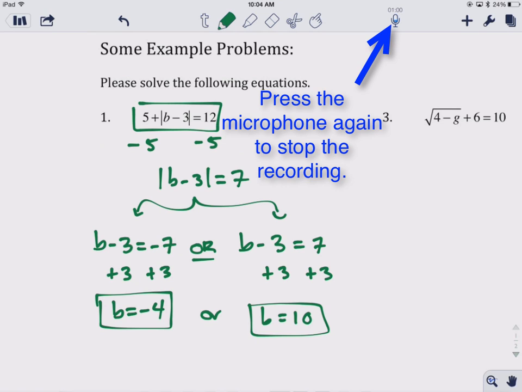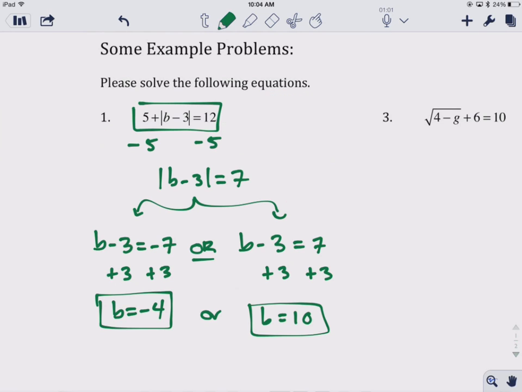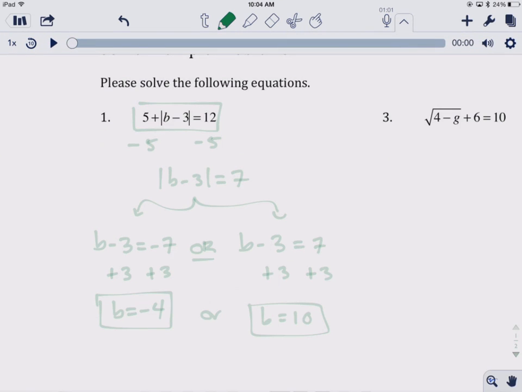To stop that recording, all I did was press on the microphone again. So you press on it once to start, you press on it once to end. And note that now that we've made a recording, we've got this little arrow over here next to the microphone. And when I press that arrow, we've got some options.